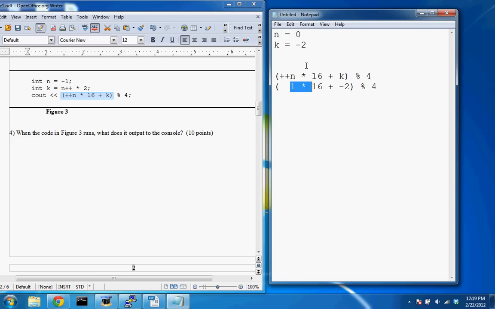I'll just write it like that. So let's combine 1 times 16. Well, that's just 16. We can drop the plus. Plus -2, I'll just do it like that. Plus -2. Now we get 14. And 14 is 12 plus 2.